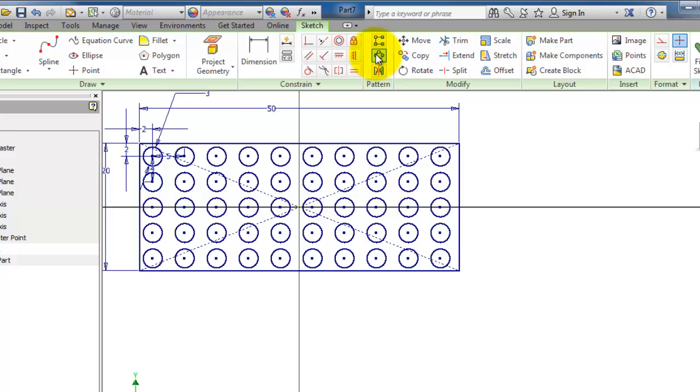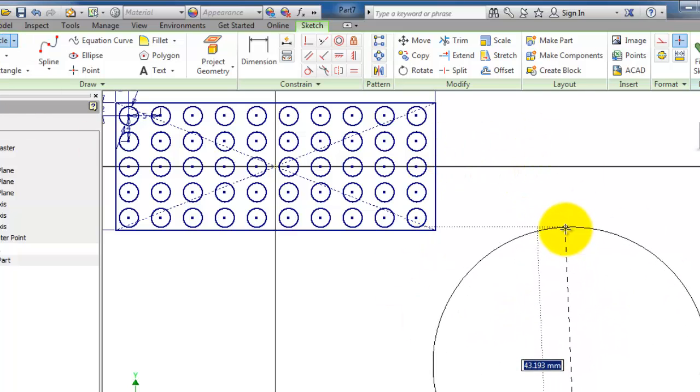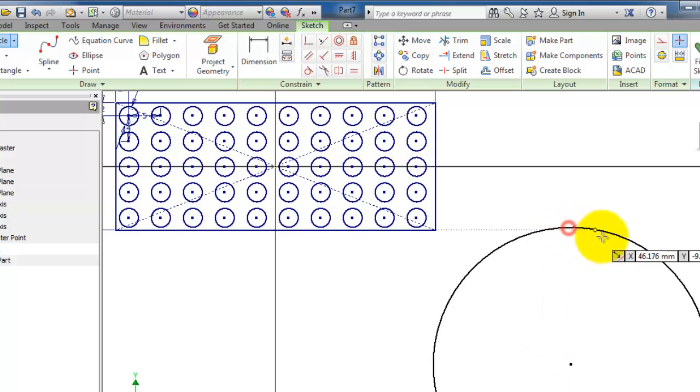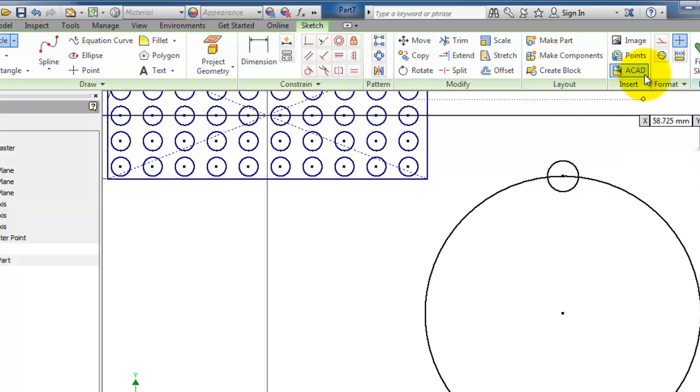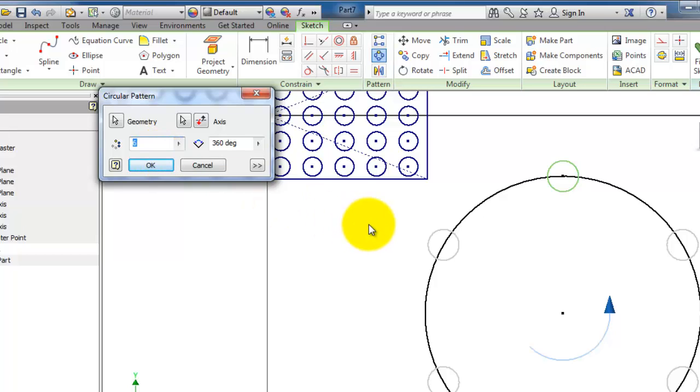And now for the circular pattern, to do the same job but on circular edges. So let's make a circle and make another circle. And now let's activate the circular pattern, the geometry. We want to pattern this small circle, and for the direction we'll choose this, and the number of pattern circles we can write 15.